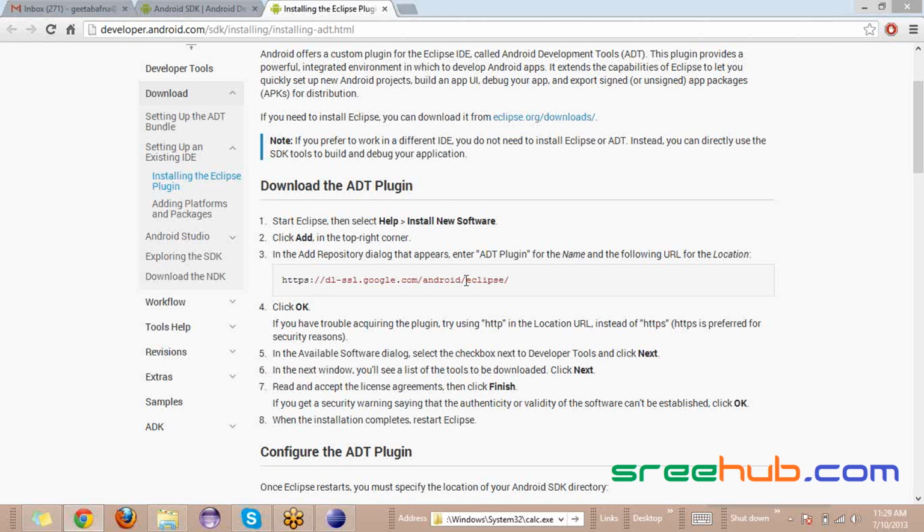Yeah, I already have Android installed in my Eclipse, but you can just uninstall if you want. Okay, fine then, that's fine. I thought you didn't have Eclipse installed. Oh no, I do have Eclipse installed. You have Android installed in your Eclipse? Yes, I do also have Android SDK. Okay, perfect, not a problem.